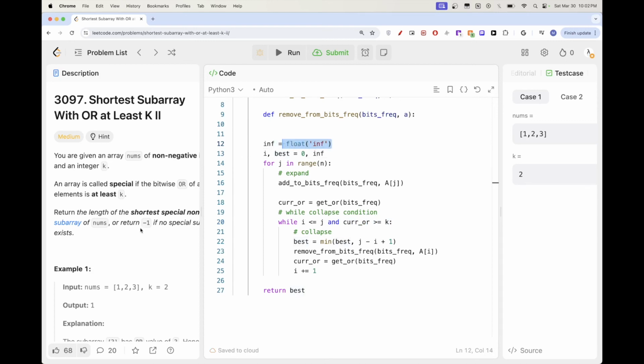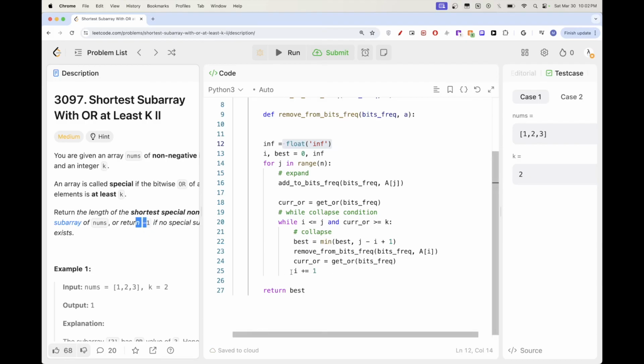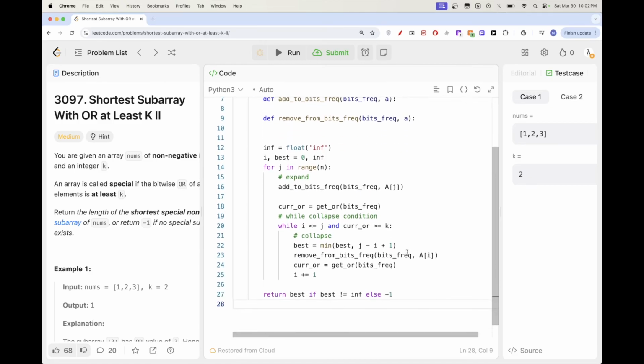But the problem asks us to return -1 if we are not able to find a special subarray. And so we need to check if best is different than the infinite value, which means it was changed, and we return it. But otherwise, if it wasn't changed, that means we weren't able to find anything, so we return -1. Okay? And that's the general structure, which should be overall O(n) time.